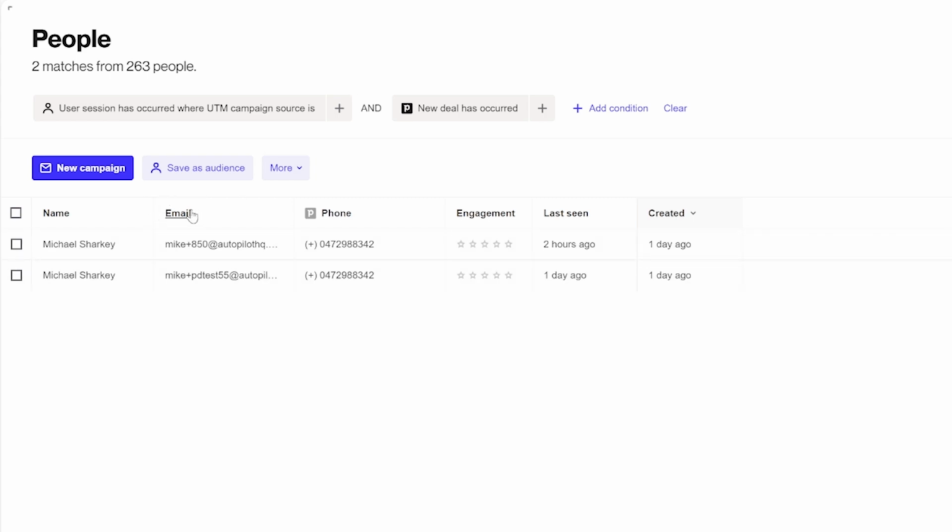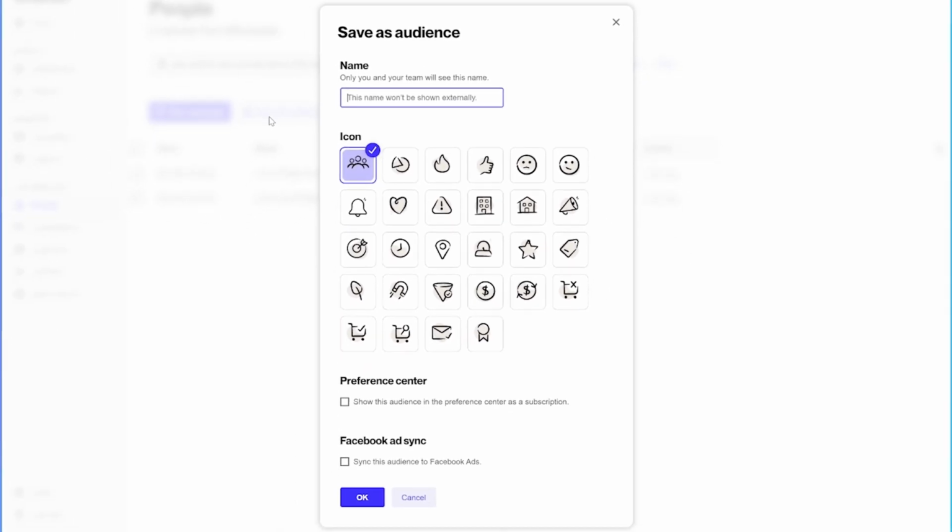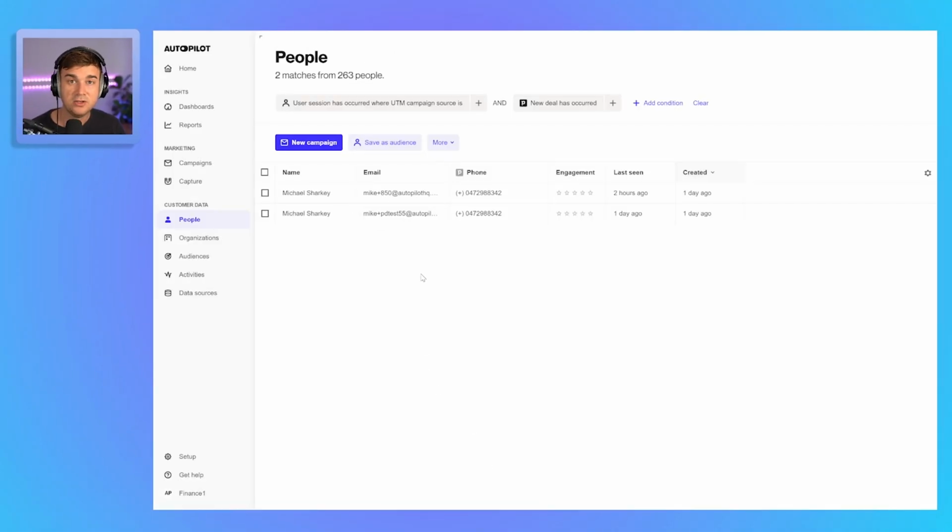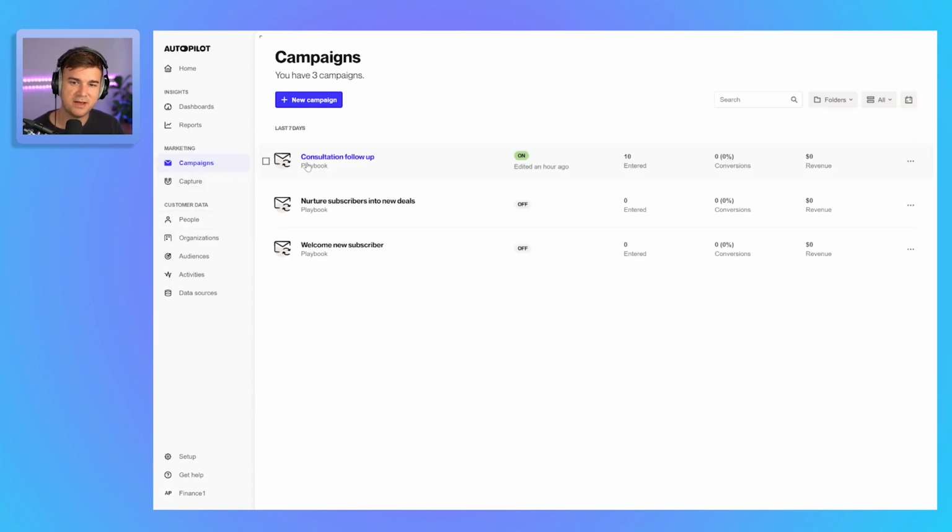Now, if you find an audience that you want to manage over time, you can click Save as Audience, give the audience a name, choose a relevant icon for the audience, and then decide whether it'll show up in the Preference Center or you want to sync it with Facebook ads as well. Now, you don't need to save an audience to send a campaign. If you find a filter or a segment of people in here that you want to target, you can simply click New Campaign. So let's look at creating our first campaign using some of our Pipedrive data, and I'll show you how to use actions with Pipedrive here as well.